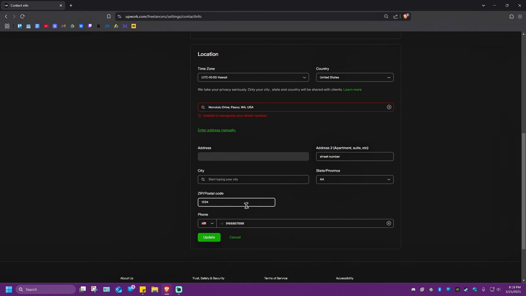All right, once you're done with everything, just hit the update button and it will require you to input your password. All right, just go ahead and do so. And once done, you have just changed your location on Upwork.